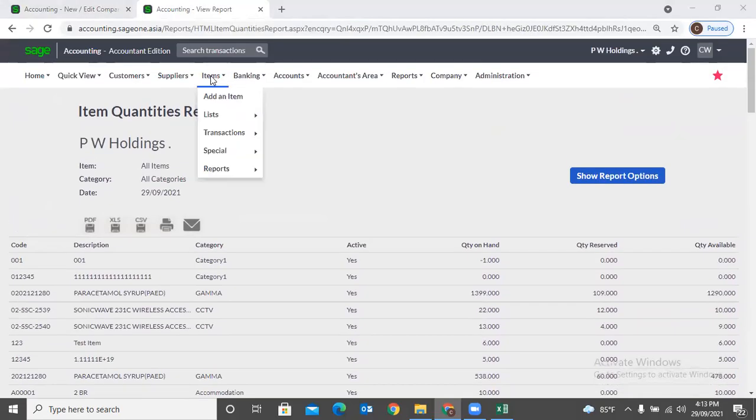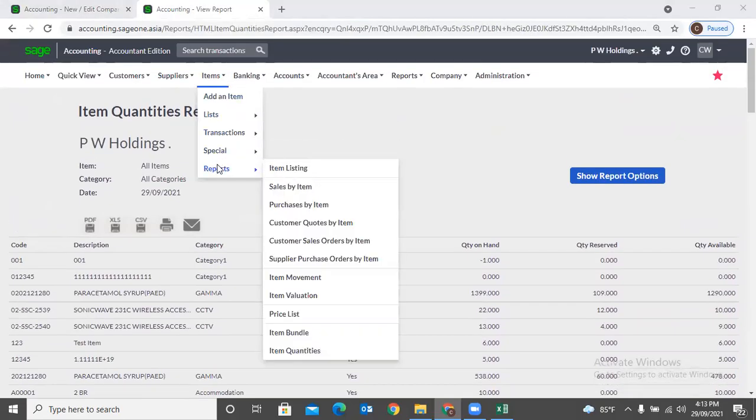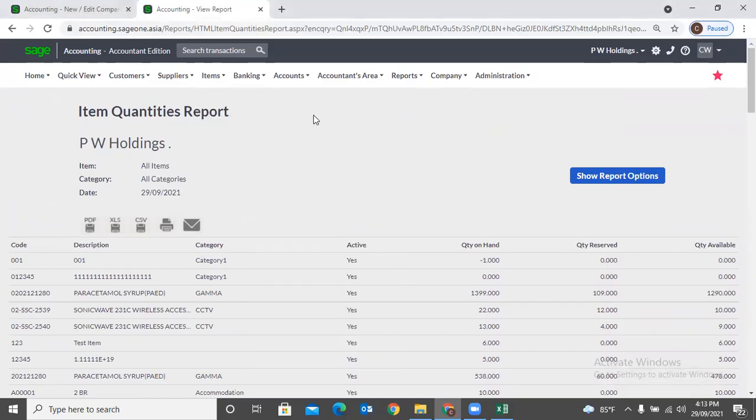Okay, now we have completed the items module. We will take a short break and we will move to banking.